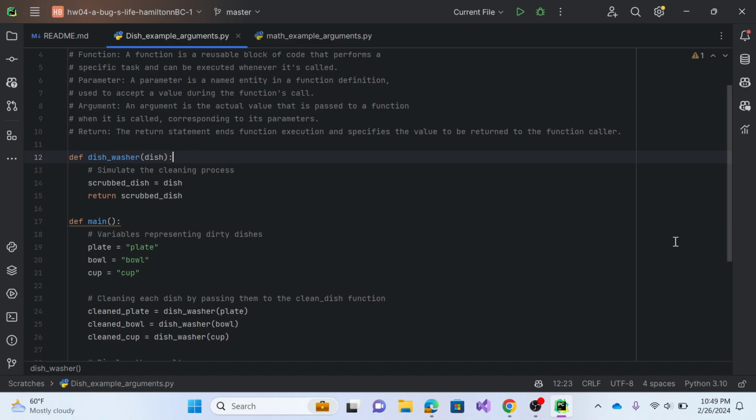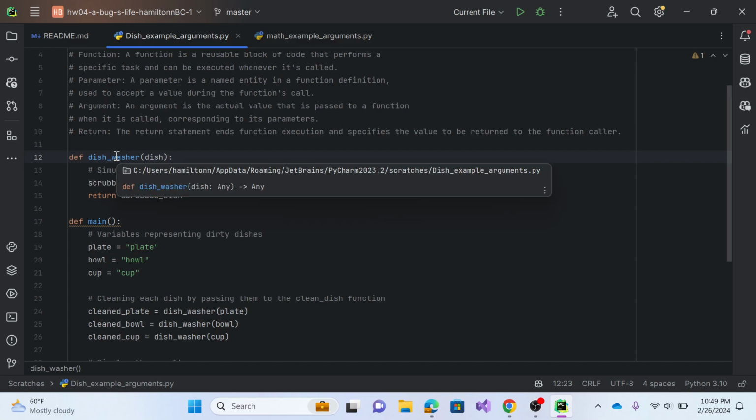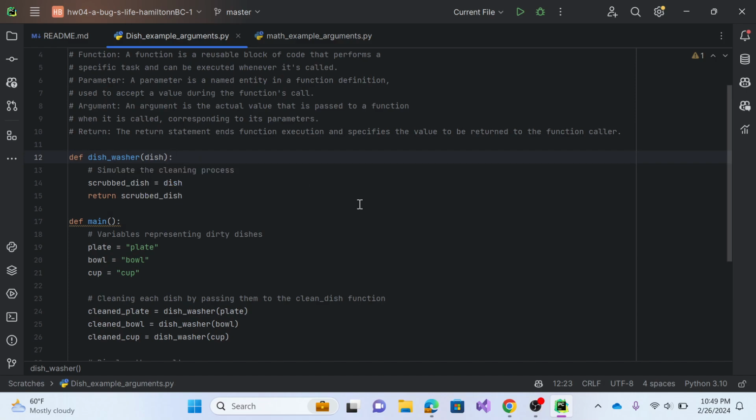So let's break that down a bit. Right here we have defined a function dishwasher. We have this machine that cleans dishes. The machine doesn't care whether it's a plate, a bowl, or a cup. It just performs its task, which is to clean dishes. In Python, this machine can be represented by typing def for defined dishwasher, and we can pass in the parameter dish.